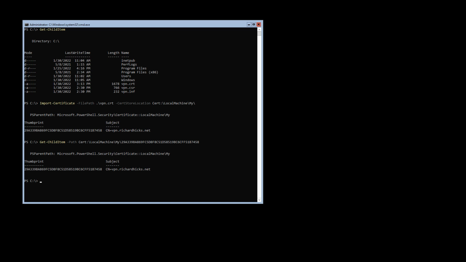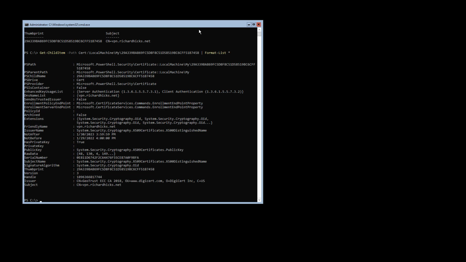Of course, this command only returns the certificate object itself. To view all of the properties of the certificate, and specifically the private key, we'll do an up arrow, and we'll pipe that to the Format-List command with the star filter property. Here you'll see that the value of HasPrivateKey is set to true, and that's critical.